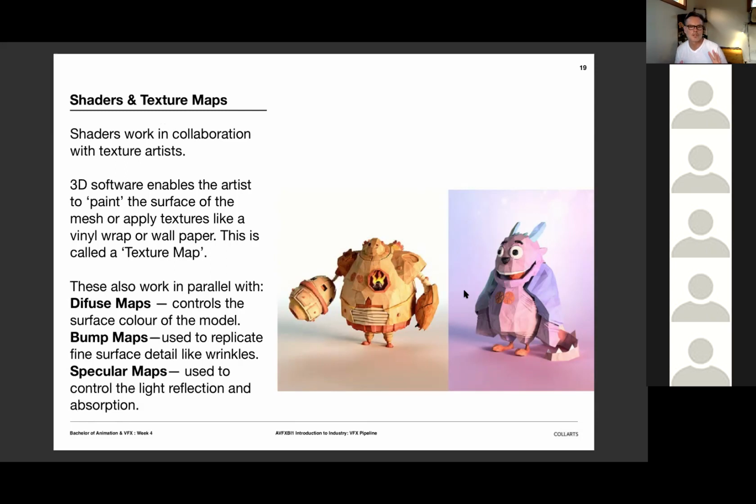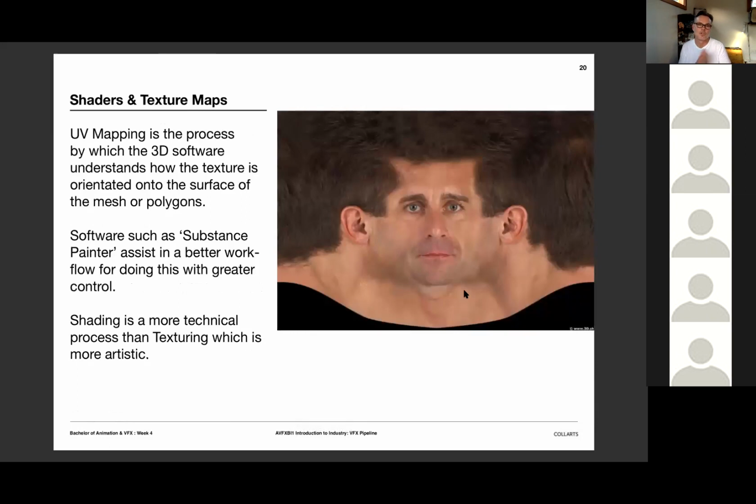This work always works in parallel with diffuse maps, which control the surface color of the model, bump maps used to replicate fine details like wrinkles and other fine surface details, and specular maps used to control the light reflection and absorption. Then we've got UV mapping, which is the process by which the 3D software understands how the texture is orientated to the surface of the mesh or the polygons. Software such as Substance Painter assists with a better workflow for doing this, with greater control.